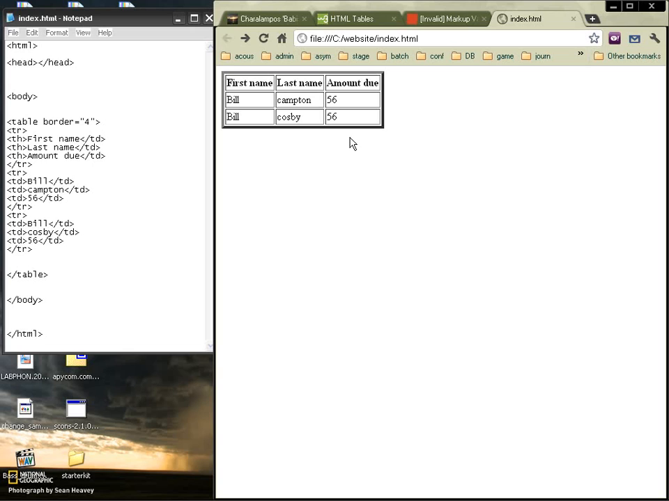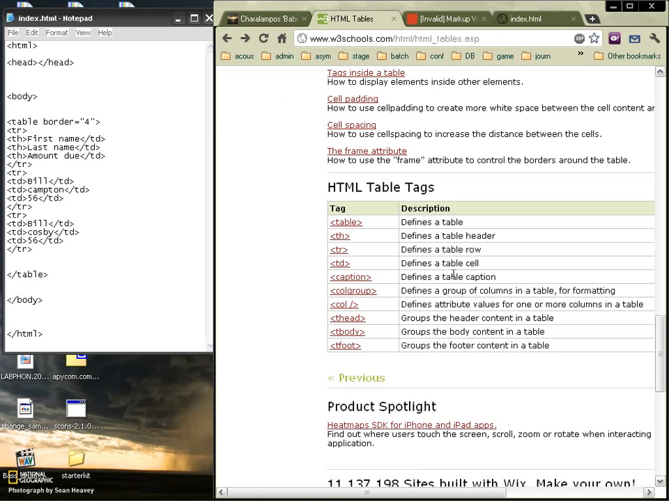So you can come here and see table body and table head. So you can separate your table in 3 parts or less, it depends. You can have the T head, which is the header. We've got the T body and the T foot.